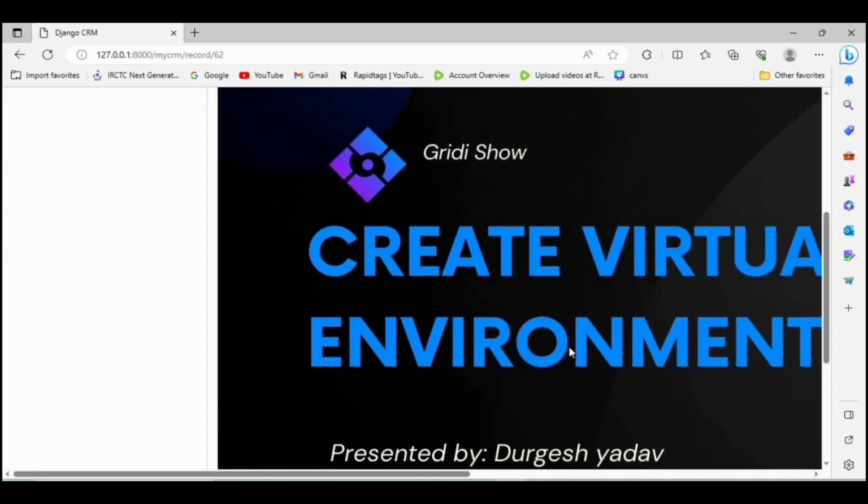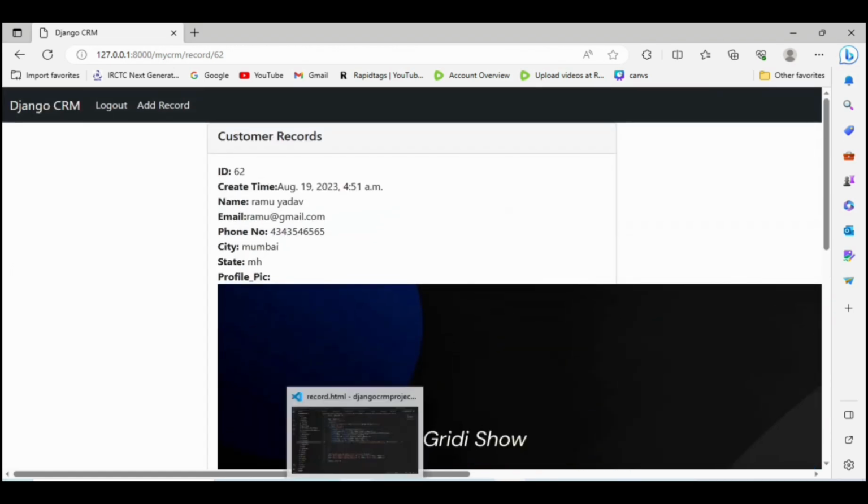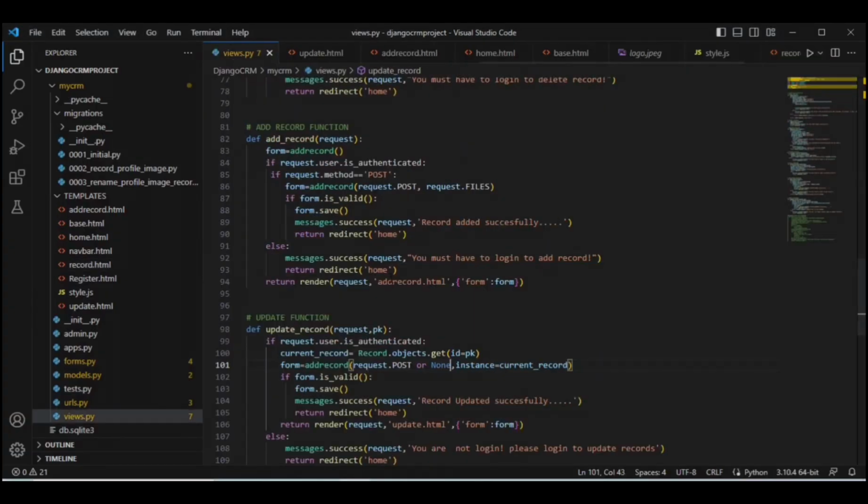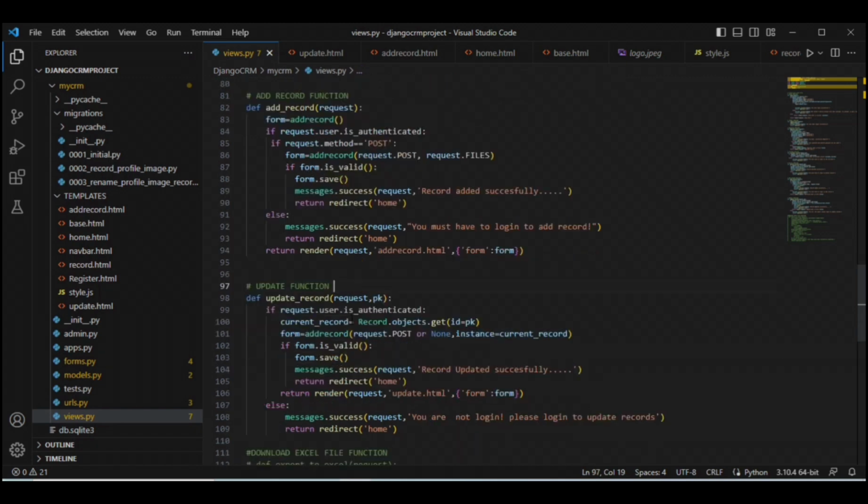It means we are able to upload the image, but if, for example, I realized I have uploaded the wrong file or wrong profile image and I want to change that image, in that scenario what can we do, let me show you. For that, go beside this views.py file, we need to go inside the update function, which we are using to update these records. So this is the view which we are using for the updation.